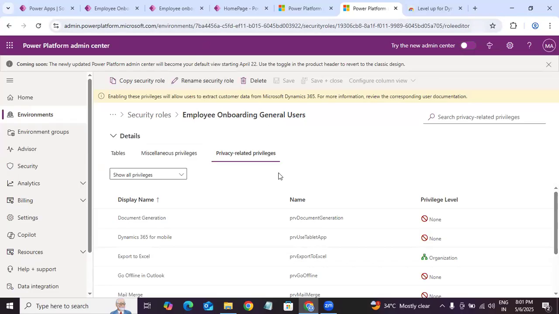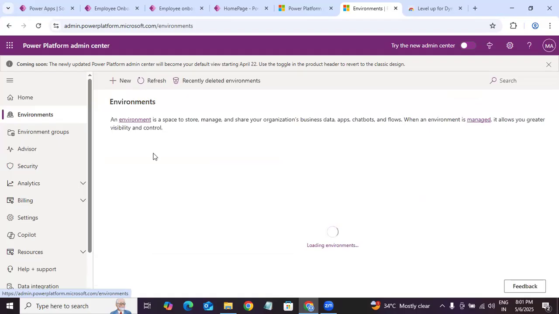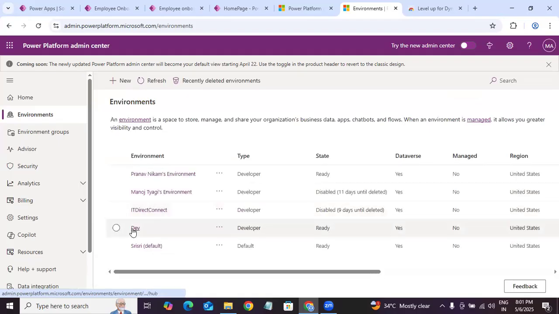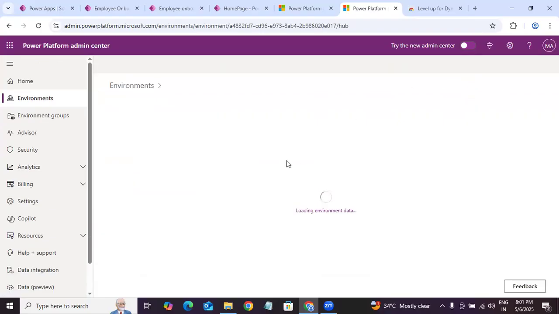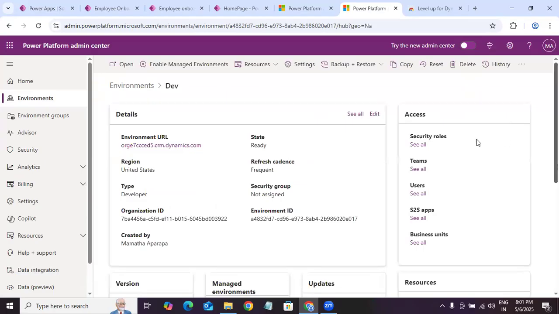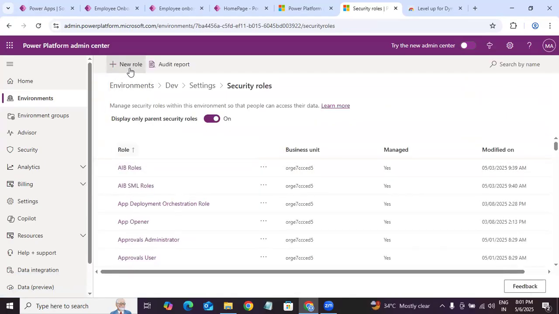So basically, I'll give a summary of what we have done until now. We have created a security role using the security role options. If we go to environments and practice creating it once or twice, or three times, you will understand everything, like how we can create security roles and assign them to users. We need to go to the security roles option, new role.